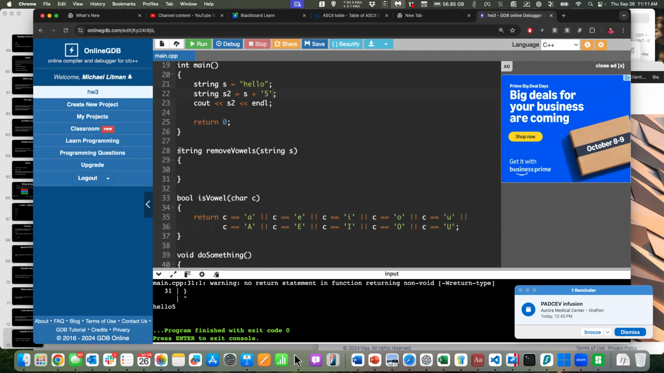Oh, it's yelling about something else down here. That's because I haven't finished writing this yet. Here's that hello 5. So as long as it's a character or string type, it'll work. If it is an integer, I would actually have to use, what is it? I to S.